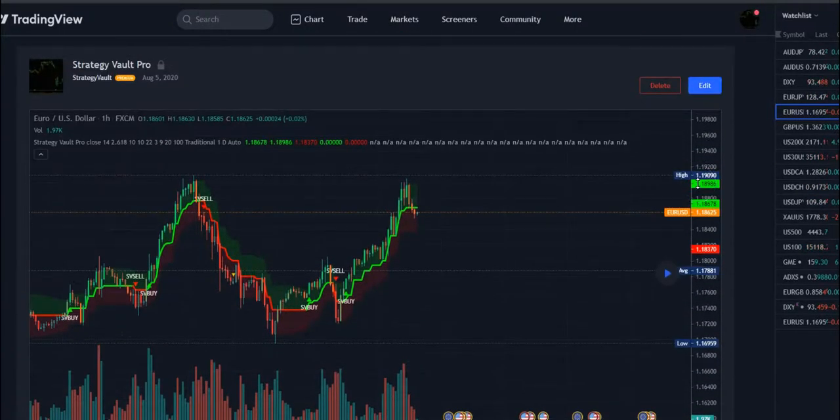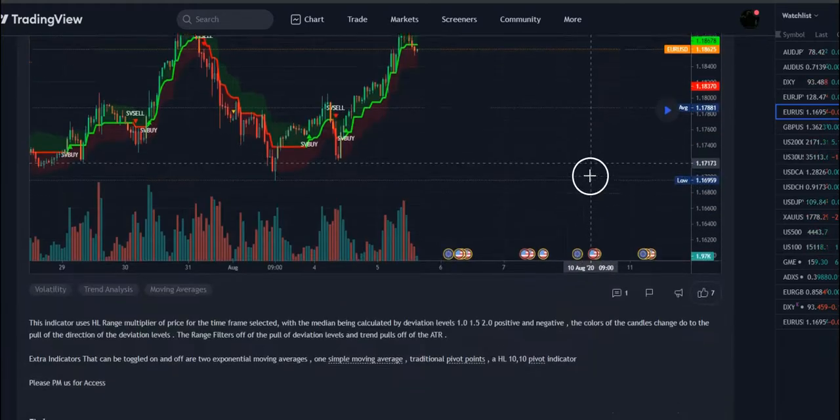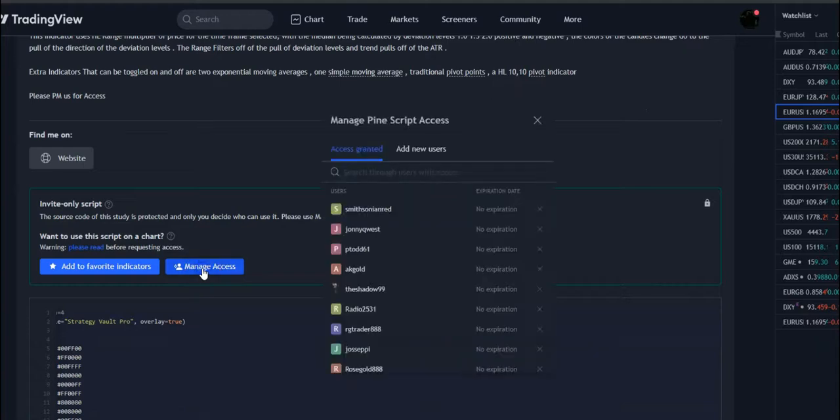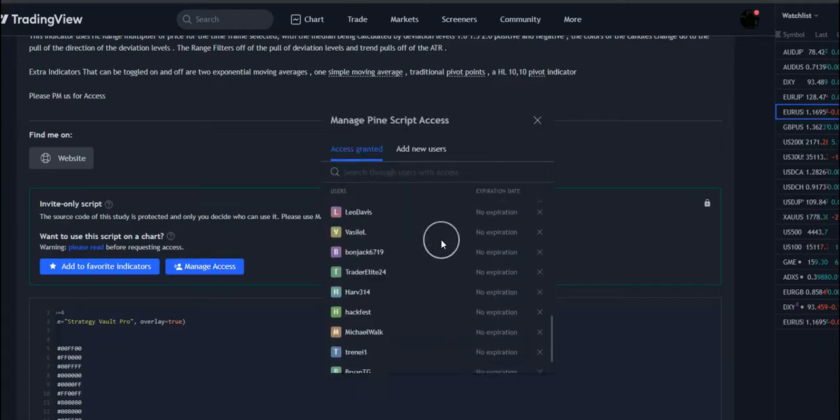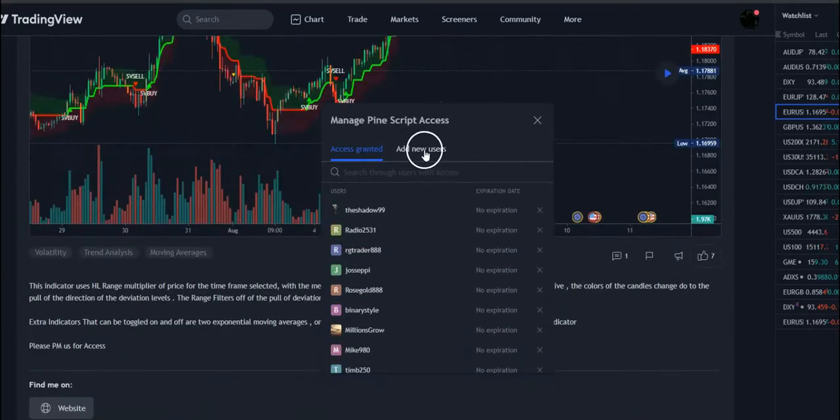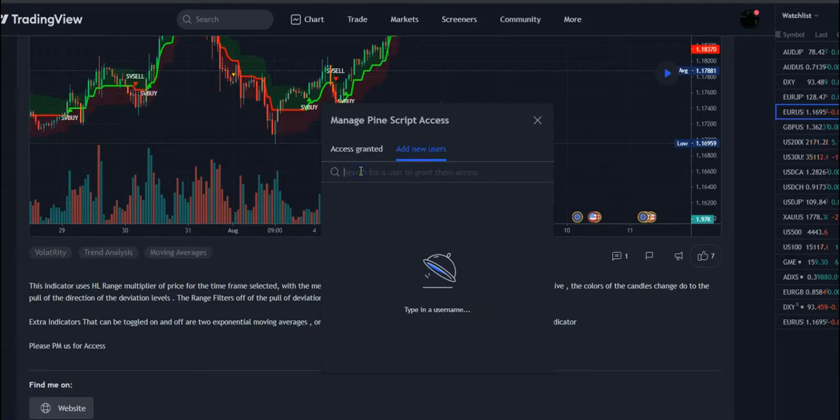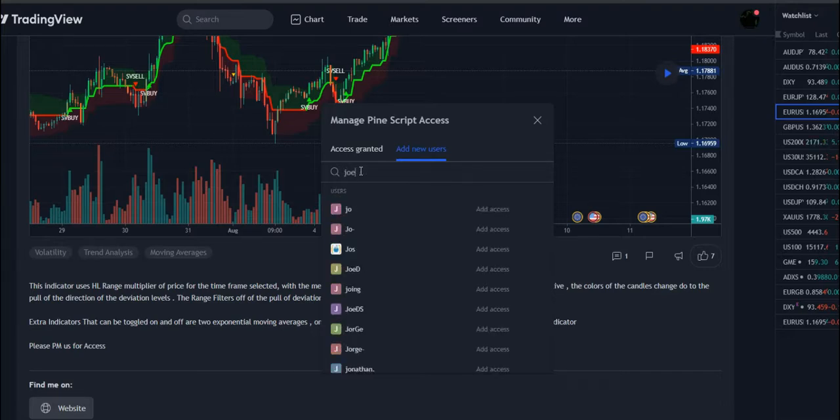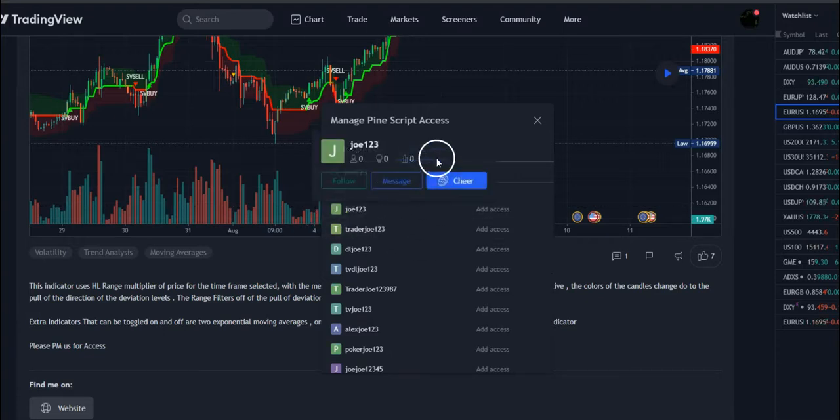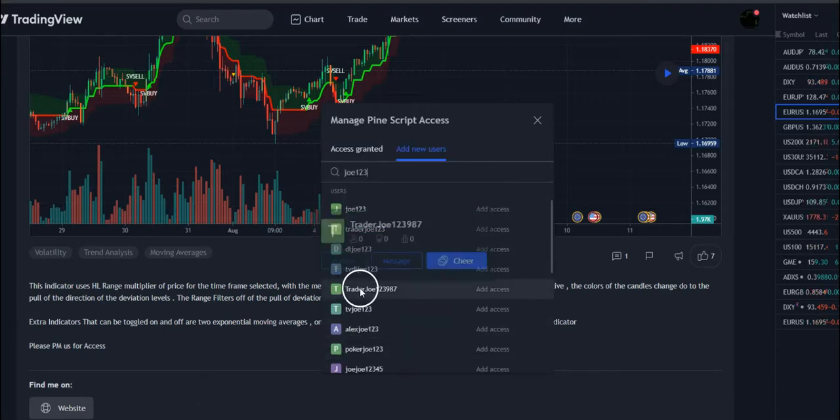Okay, so now we're in the back office, just so you can understand how all this works. So we have to go in and manage access here. These are the users that have access right now. This is where we put in your username. So I'm just going to type up Joe123. As you can see, there's Trader Joe. These are users in TradingView. All these are their usernames.